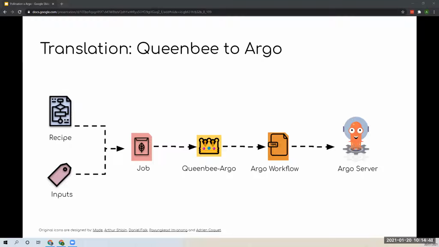And so the way this is done is we've got a recipe, we've got our inputs, we transform, this combines into what we call a job object, and then we've got a library called Queen Bee Argo, which translates it into an Argo workflow. And so what happens during this process is we translate our abstractions, such as project folder, into an S3 or Google Cloud Storage sync, but keep this local file system abstraction working for the users.